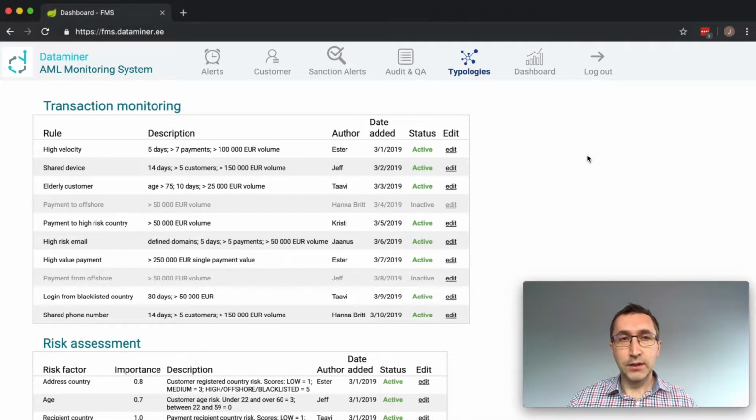When you come to the Typologies tab, you see all of the rules that have been implemented for transaction monitoring and for risk assessment. And you'll see information about the rule, the description, who created it, the date that it was created, the status as well, active or inactive, and you also have the option to edit it or disable it if you like. So let's look at one.